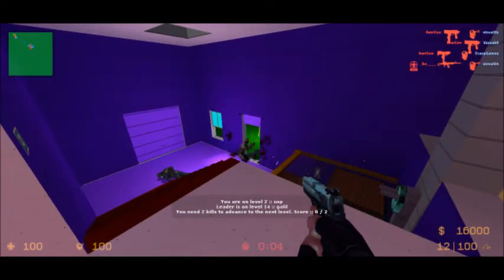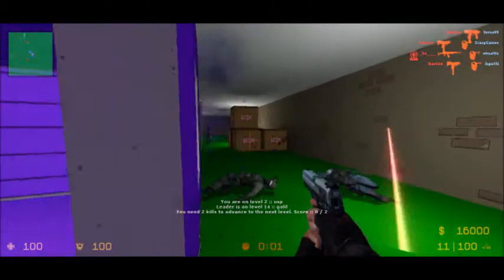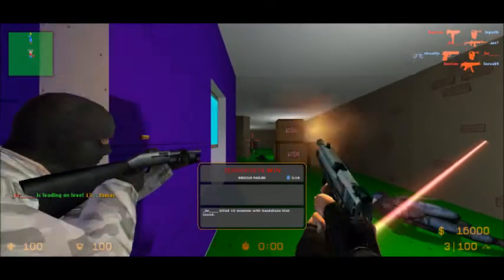Gonna wait for someone to come through there, is it? No, no one's coming through. Terrorist win!